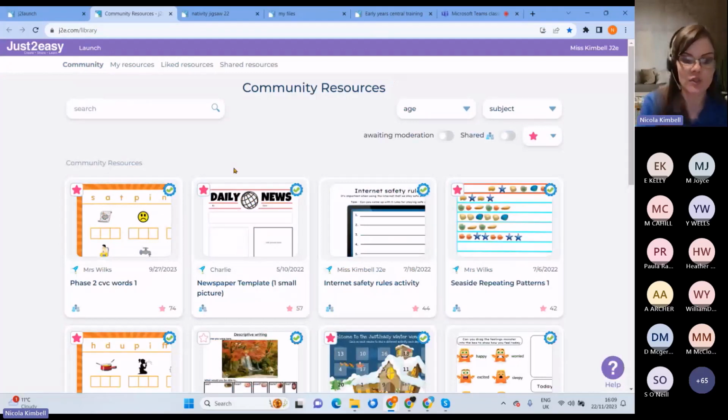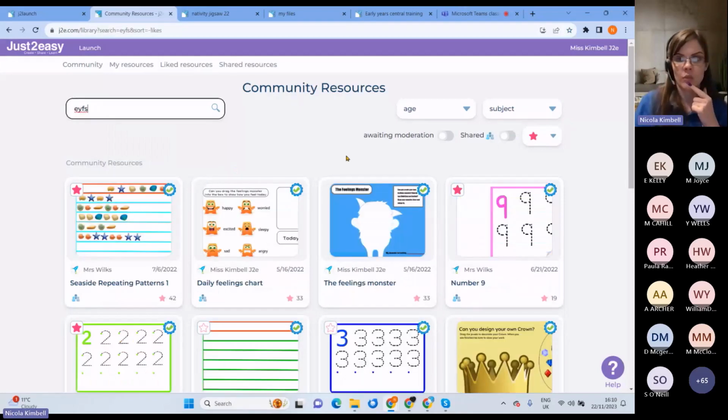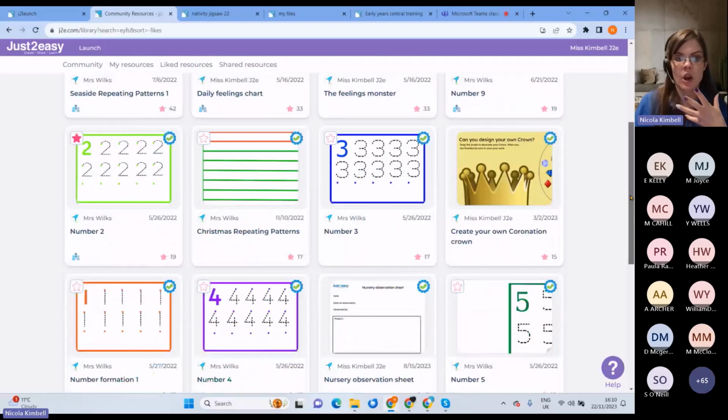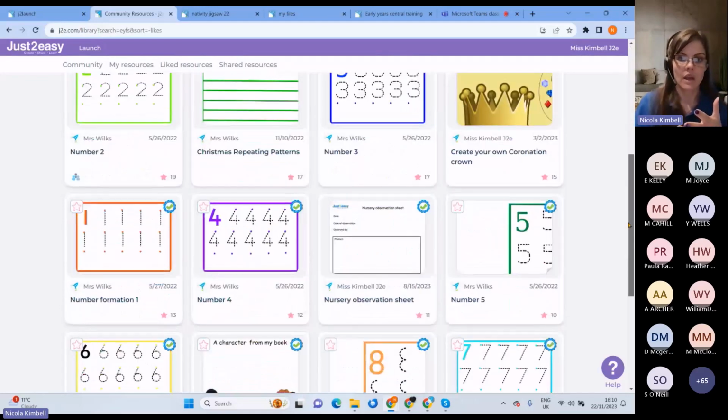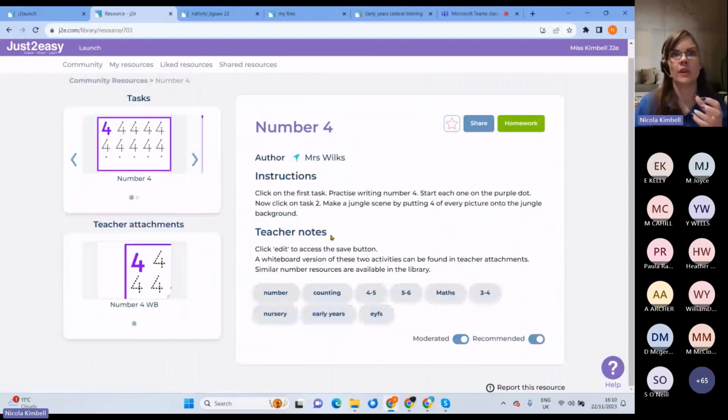So you can search for things. So things like EYFS or early years. If you search for that, it will bring up quite a lot of content. So if I find, for example, this number 4, maybe I'm looking at number 4 this week in my class, and I want them to do some number formation tasks. What I can do, I can like it, so that will save into my liked resources area.